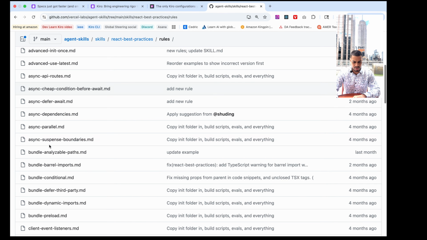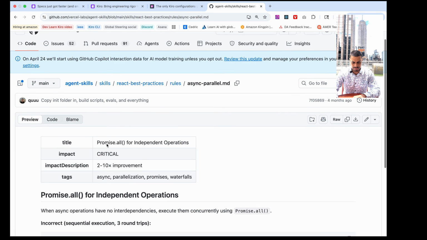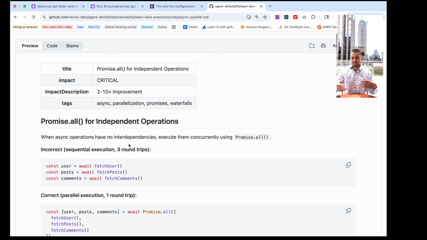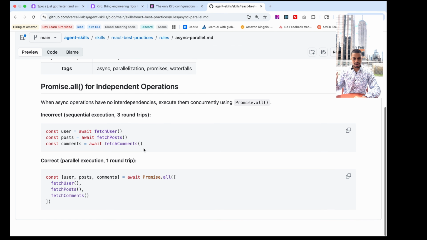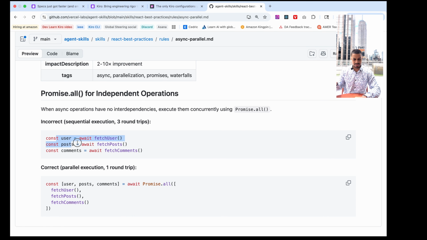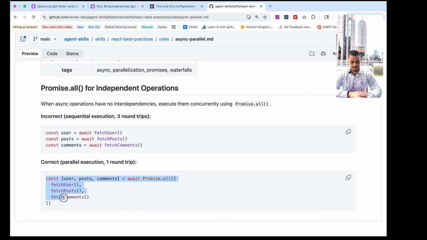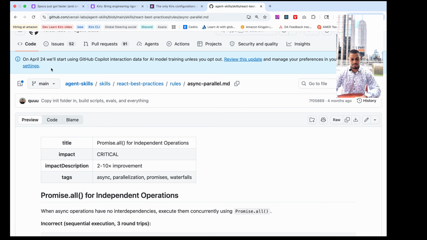And let's take a look at one, for example, like async parallel for when asynchronous operations have no interdependencies. So if there's asynchronous operations that can operate at the same time without impacting one another, what's the best practice for implementing that type of code in React and Next.js? Well, it shows something like this. This is incorrect. And this is a commonly used implementation right here that you can see. But this is an incorrect implementation, and they actually recommend doing a Promise.all here. So perfect. So let's take a look at how we can implement these agent skills.